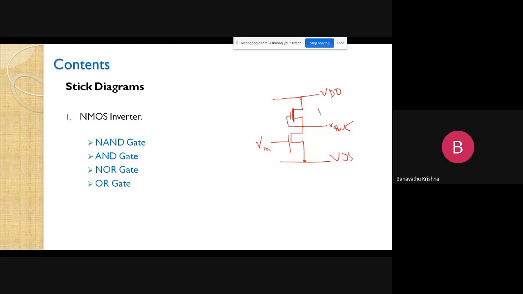It is the pull-up device, and this is the pull-down device. Here the channel is already available, so it is always in the on condition even when VGS equals 0. This is because at the manufacturing stage, it is made depletion mode by the implantation process. That is the pull-up device. And the enhancement mode device is the pull-down device.